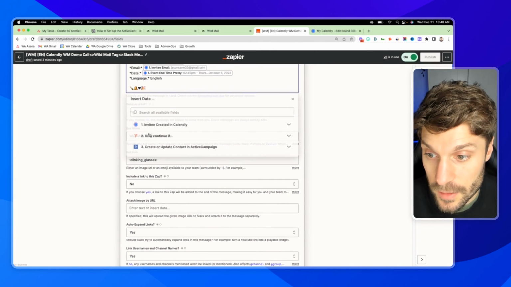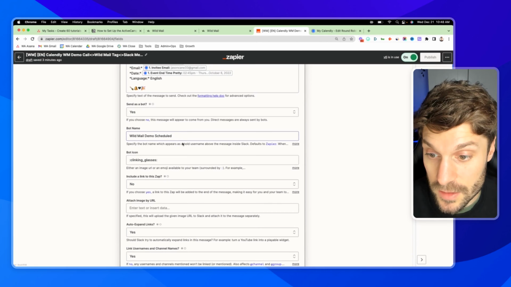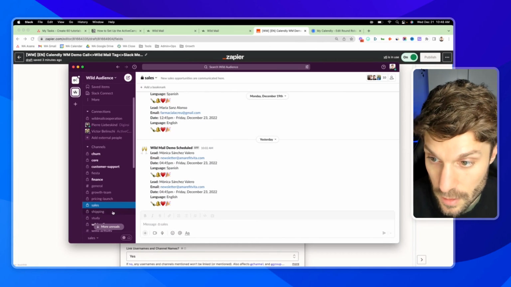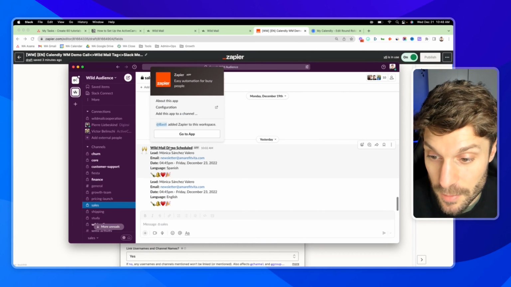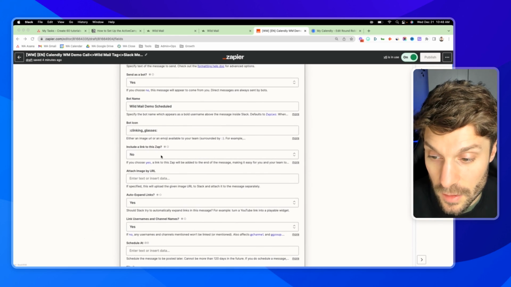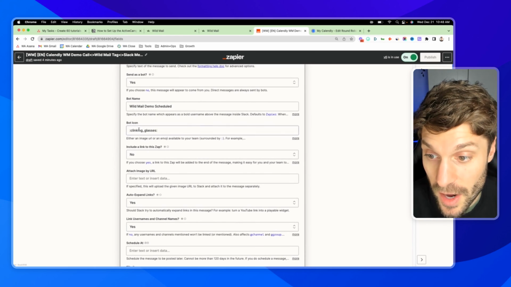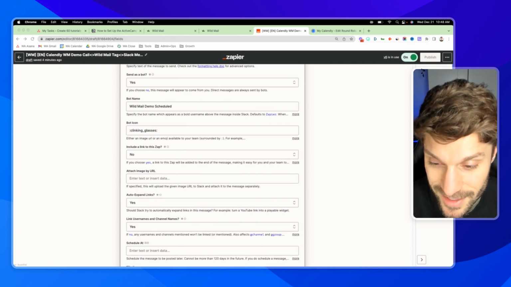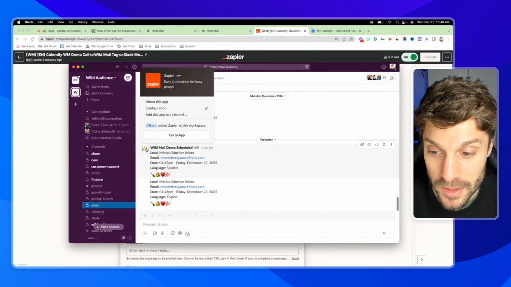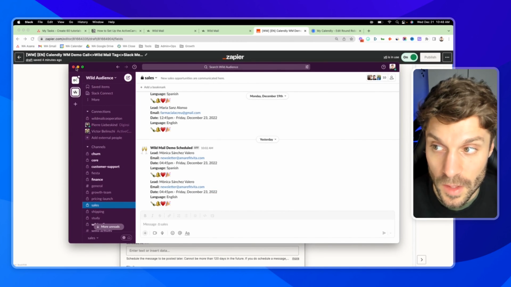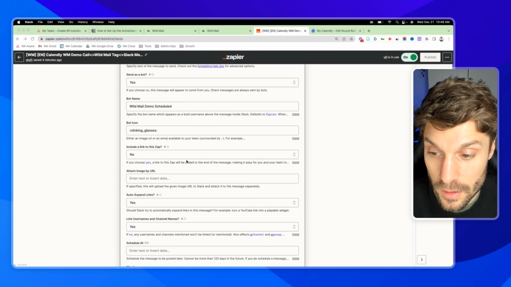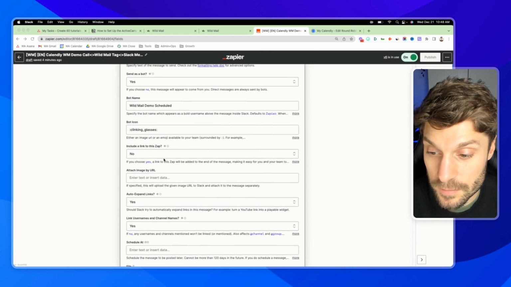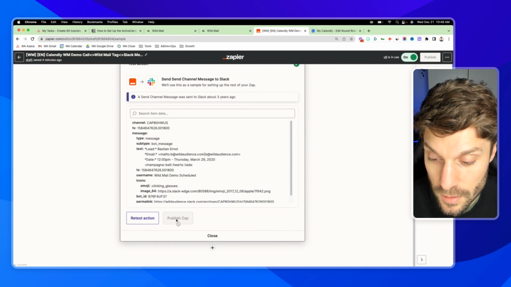We'll send it as a bot. The bot name will be Wildmail Demo Scheduled. So again, you can see the name of the bot at the top. We don't want to link to the Zap. The bot icon is the clinking glasses, so like cheers. Every time a new lead comes in, shows up next to the bot name. You can customize that for your own business. And then we hit continue.